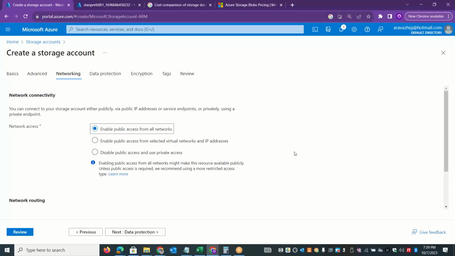By default, whenever you create a storage account, it is open for all the VNets, all the networks at the public level. You can access it through the internet. That's the reason we were able to upload the files from my home network to the Azure storage account.